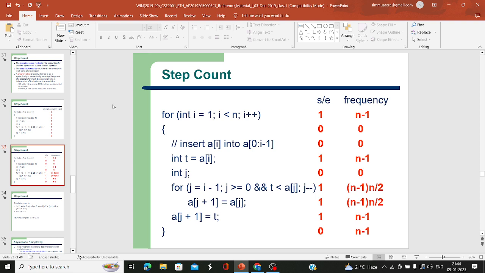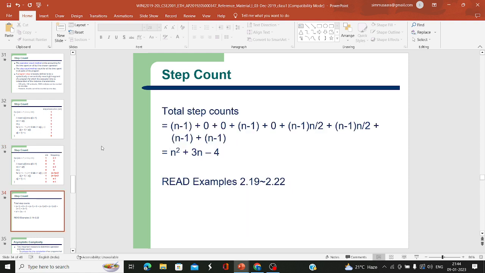So frequency is given in this way. This is the step count. The frequency is n minus 1 and so on. As I've already explained how exactly the counting has to be done for the inner for loop, outer for loop, and the body of the for loop. Once you have calculated the frequency of the number of times it is repeating, you do the summation for the entire program, and the total can be in any order.